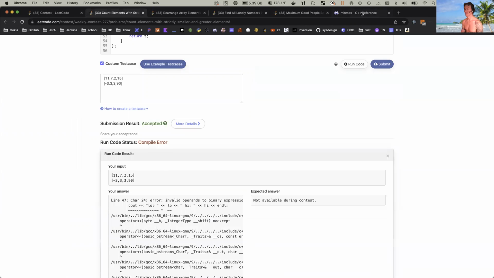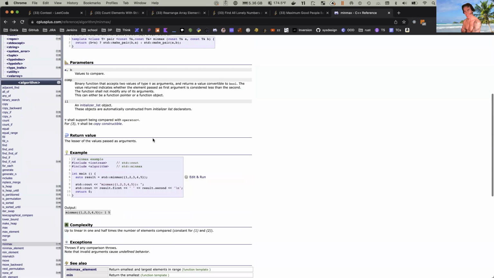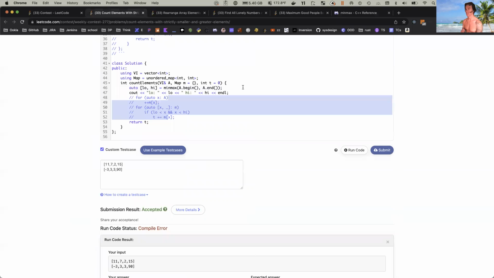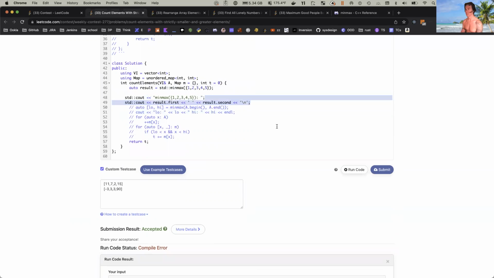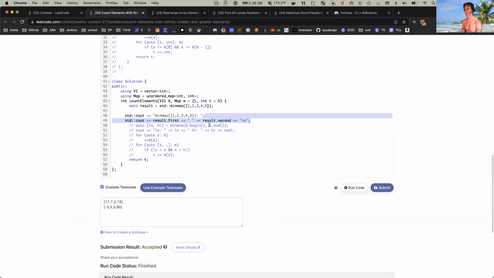Min max. Min max. Initializer list. What? Really? Yeah, let's just copy and paste this and see what happens. Oh. What? Why is this not compiling? That does work. Min max works.